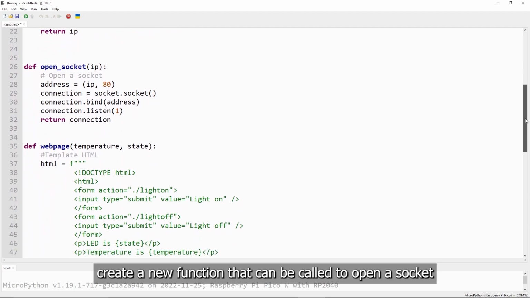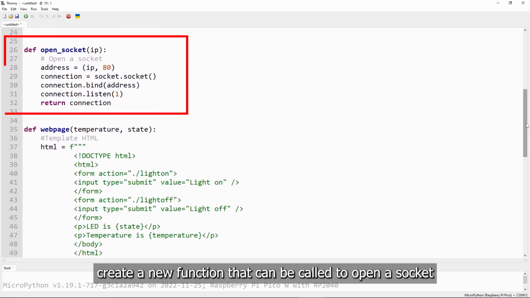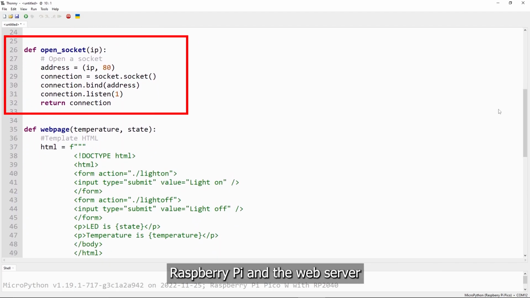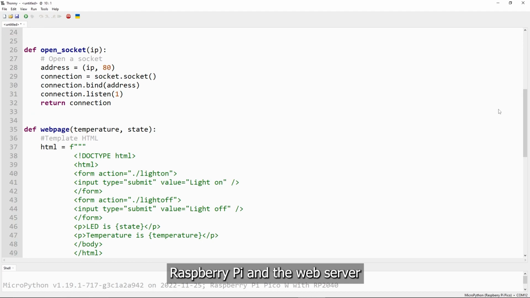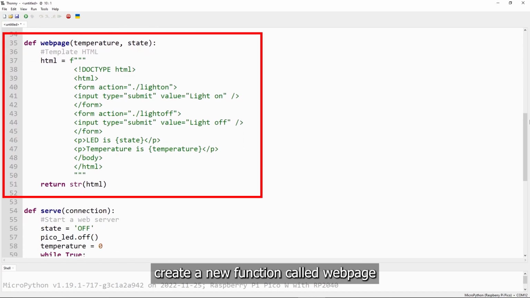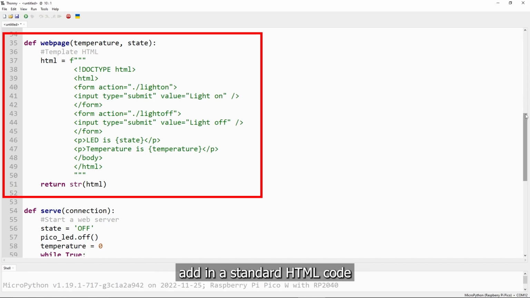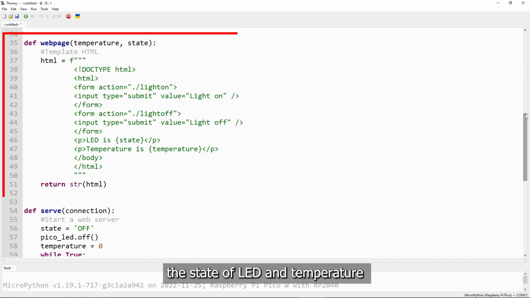Create a new function that can be called to open a socket, so we can make a connection between Raspberry Pi and the web server. Next, create a new function called webpage that has two parameters, which are temperature and state. Add in standard HTML code to show control buttons and display the state of the LED and temperature.